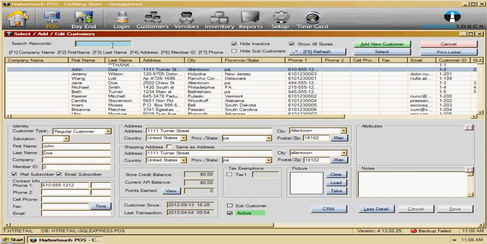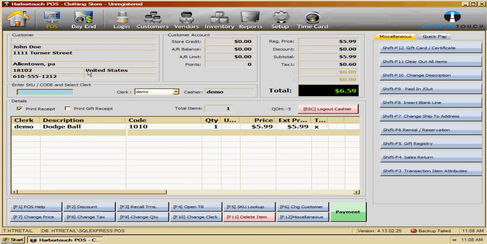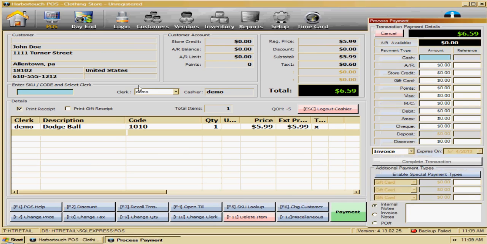Once in the customer database, I can search for my customer using any data I've recorded. This includes first or last name, address, phone number, or email. By typing John, it filters my list to any entries with the word John in a field. In this case, I received two customers, one with the first name John, the second with the last name Johns. To add John to the ticket, I can double tap his name. At this point, I pay out my transaction.